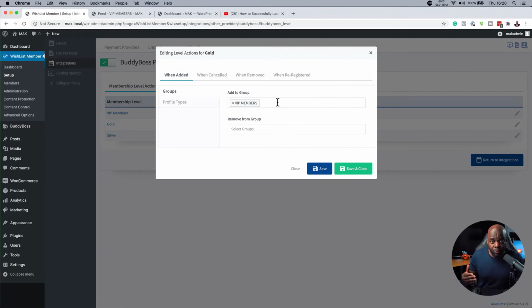You can also have multiple groups. If I had more than one group, I could add them over here, which is brilliant. Now, let's say you want to further go ahead and remove them from a group because they've joined the gold membership. You can say remove from whatever group, and they only get access now to the VIP. That'll be kind of like an upgrade on your website. So that works well too.